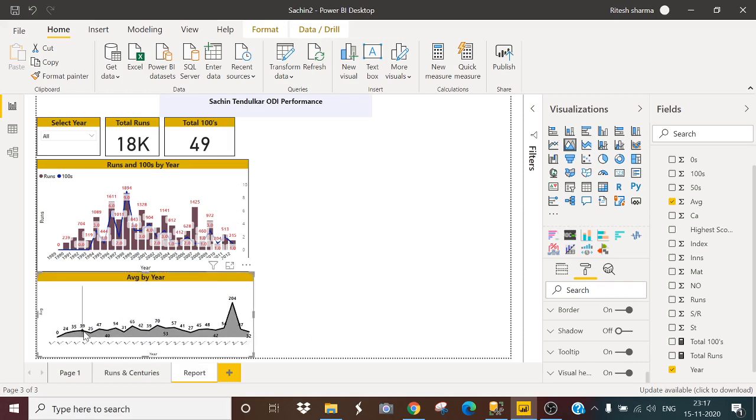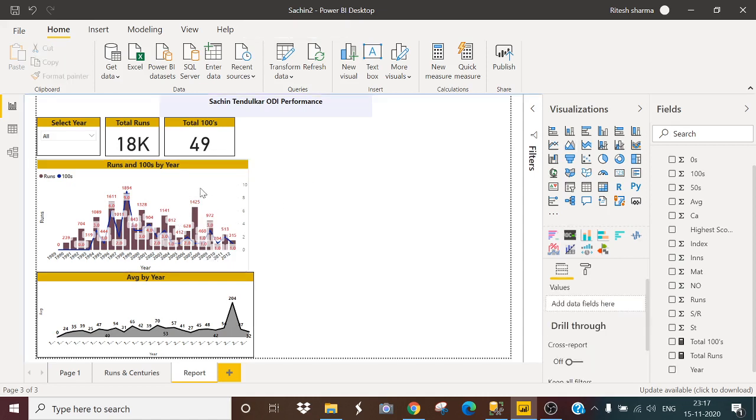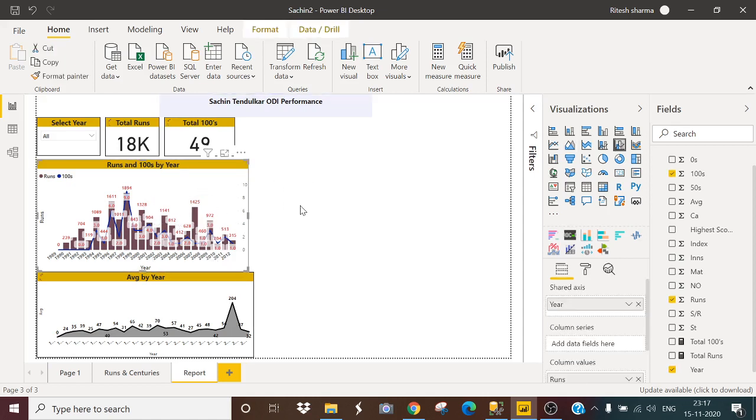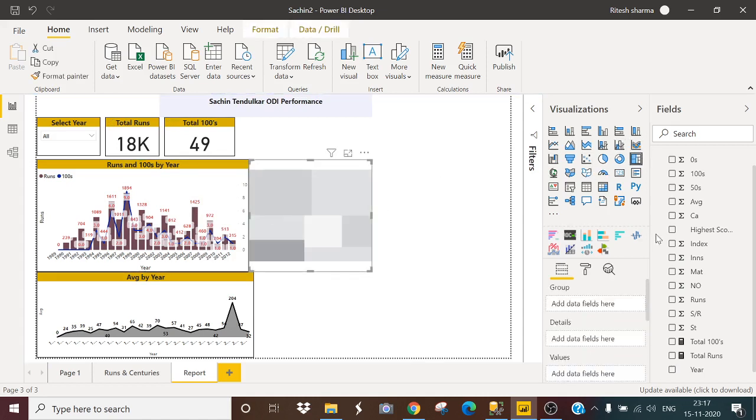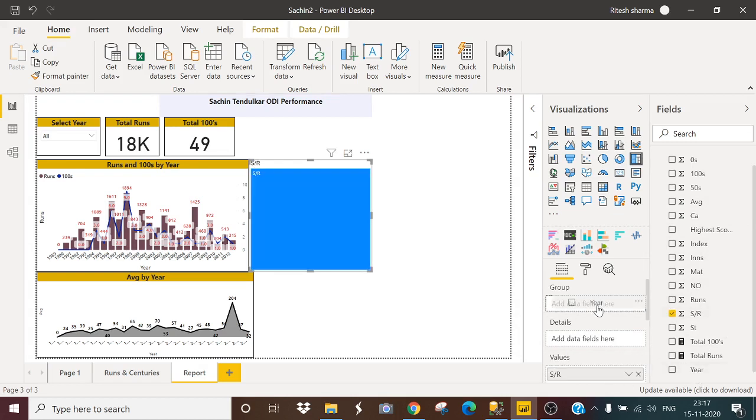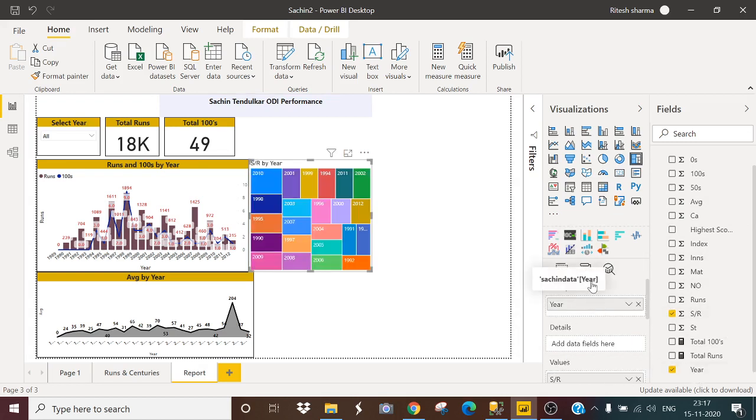This one is reflecting me average by year, and this one is reflecting me runs. So I will make a tooltip also, like the one I made in my report. I will show you how I made that tooltip. Firstly, I will select this tree map. I will select the strike rate in my values and year in my group.